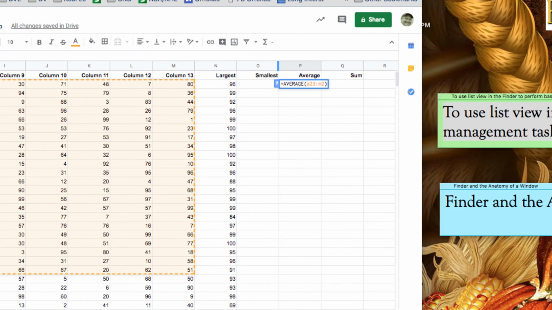I keep putting that left paren in there out of habit. You don't need to because it's already in there, so you might have seen that in the previous one. And so, oh, I got an 823. Why do I have all that? All right, A2 to M2. Sorry about that, guys. There's the average.